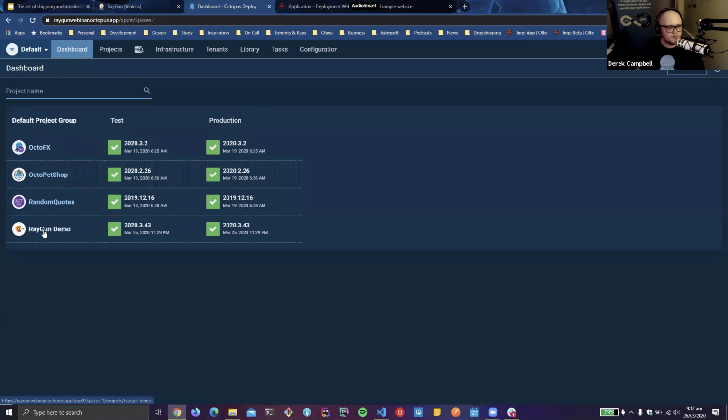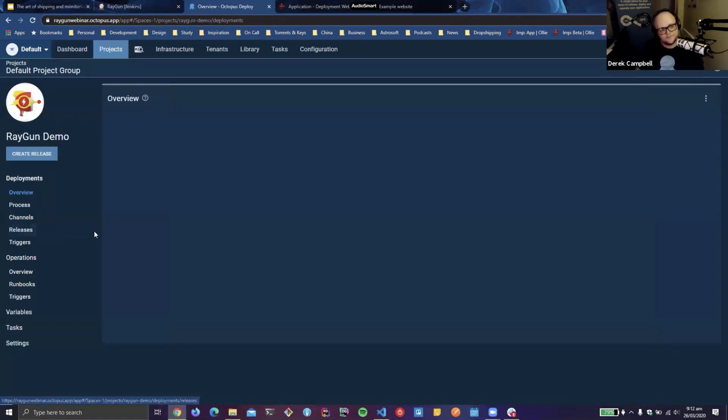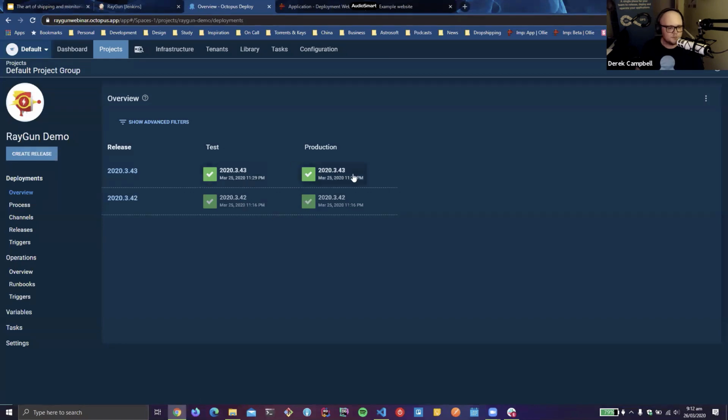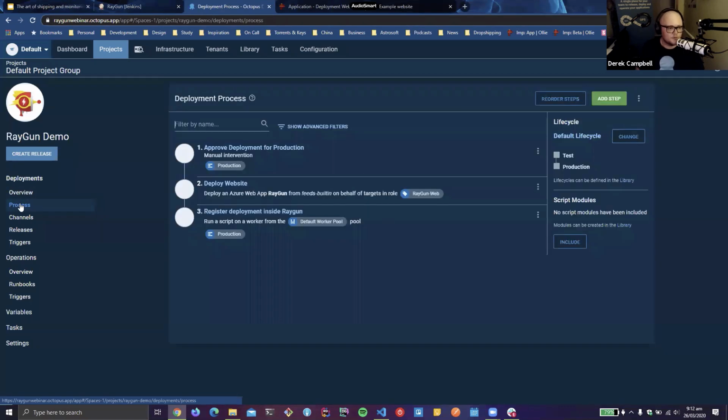So let's jump in. We've got the Raygun demo. This is a dashboard. This is where you can track which version of what software is where. And then this is where you've got the deployment process. As I mentioned earlier on, this is where you configure your deployment process once, and then you can set it and forget it. And this is where the consistency of Octopus really comes into play.